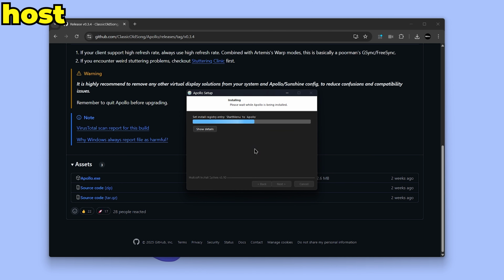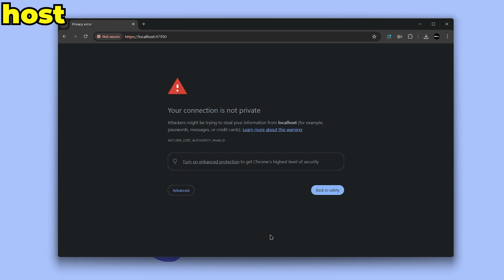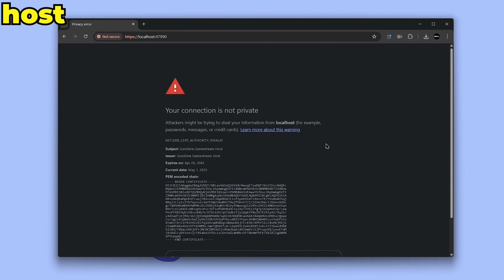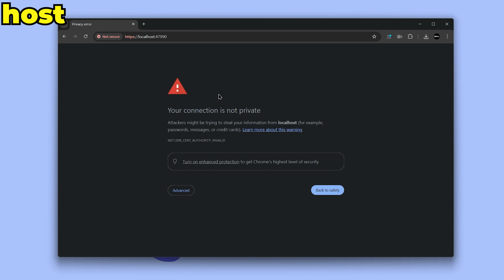During the installation, your screen may flash 3 or 4 times. That's normal as a studio driver is being installed. Once it's done, launch the app. After launching, the app will forward you to an address called localhost, which is the UI panel for the application. And if you get a "connection is not private" error, don't worry. Click on Advanced and then proceed to localhost.